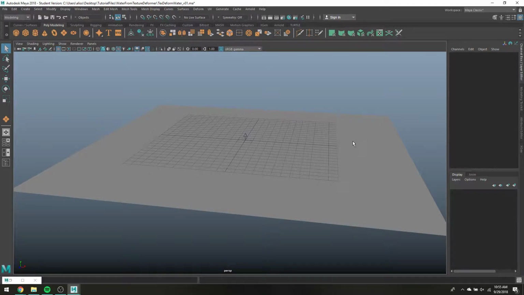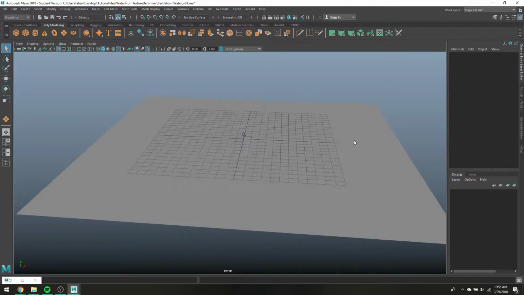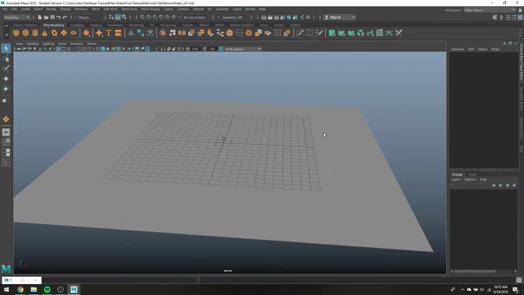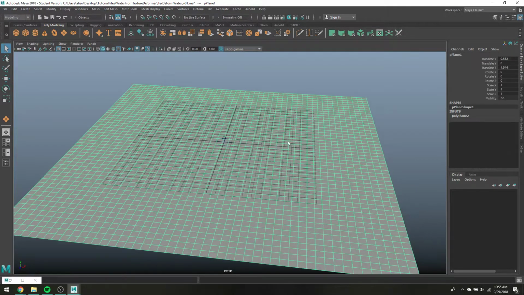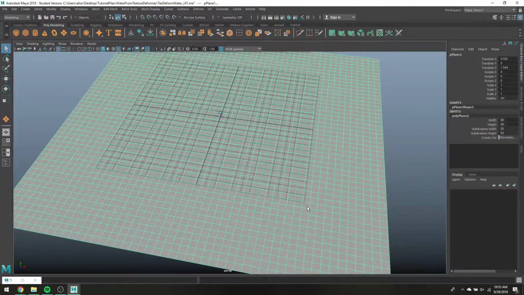Or ground texture using a texture deformer and the built-in noise texture, I guess, in Maya. So all I did is I created a plane of an arbitrary size, and I gave it a bunch of subdivisions. And you want to make sure that these are squarish, because they're going to function more or less like pixels, and if they're rectangular, it's going to look kind of wonky.